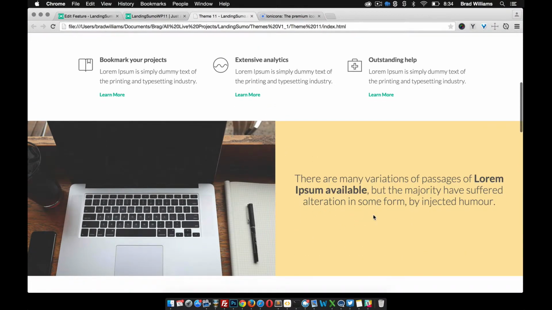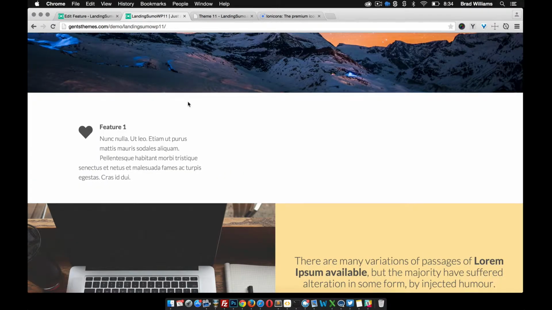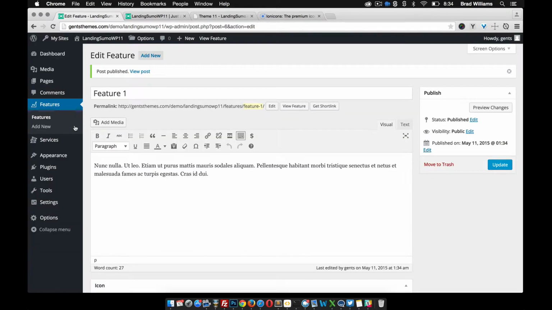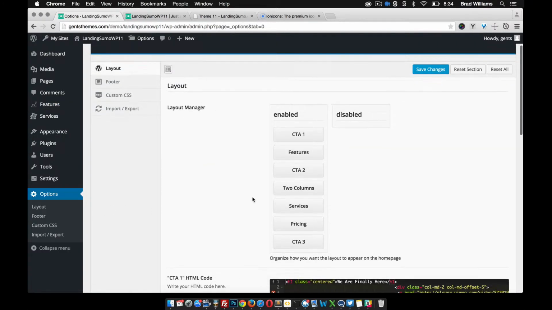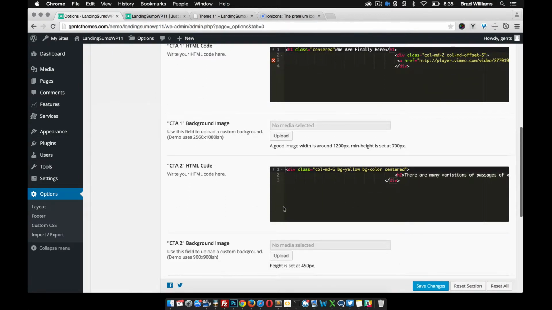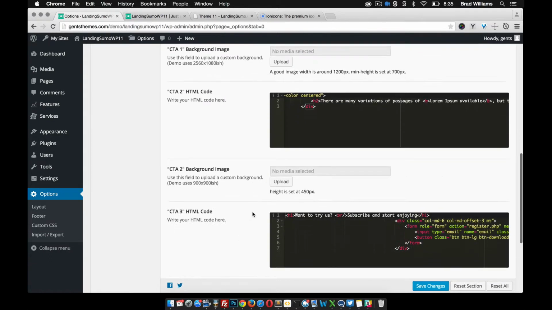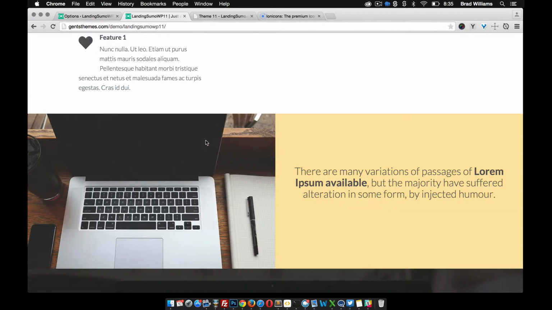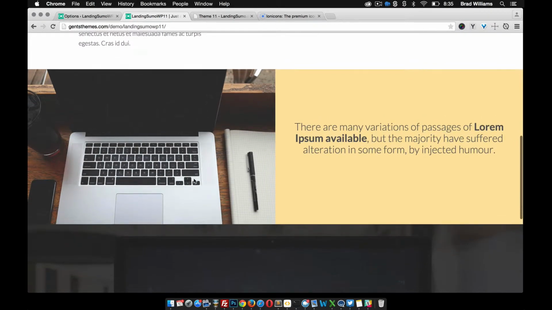The next area here is this featured area. So you can see on ours that this is already enabled by default, or all the content is already put in there. That's because in the options layout, we have CTA2 enabled, and then down here in CTA2, here's the content that is being displayed in that area. And again, you can also upload a custom background image to change this background image right here. Pretty easy and straightforward.